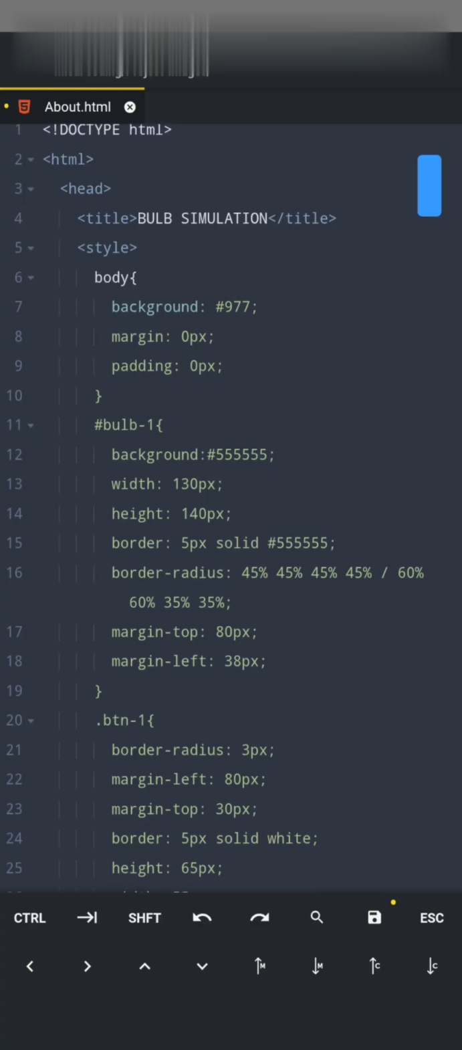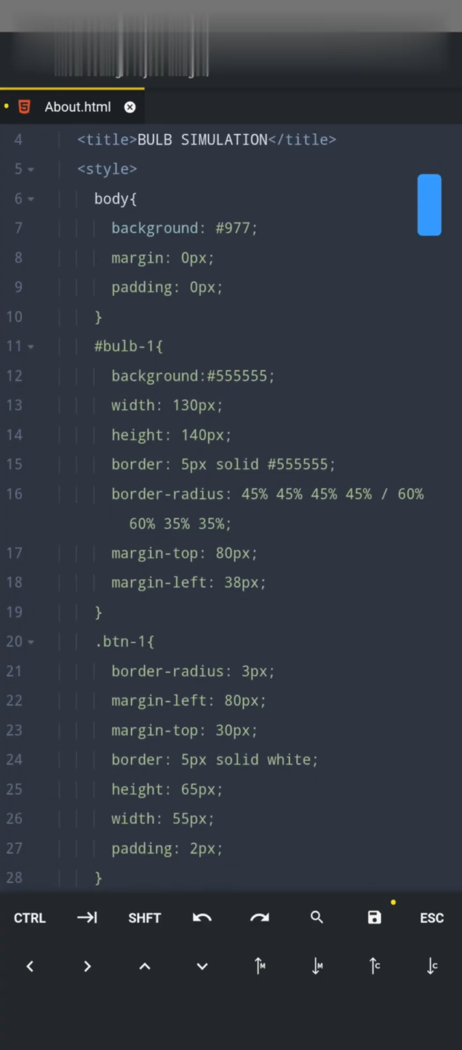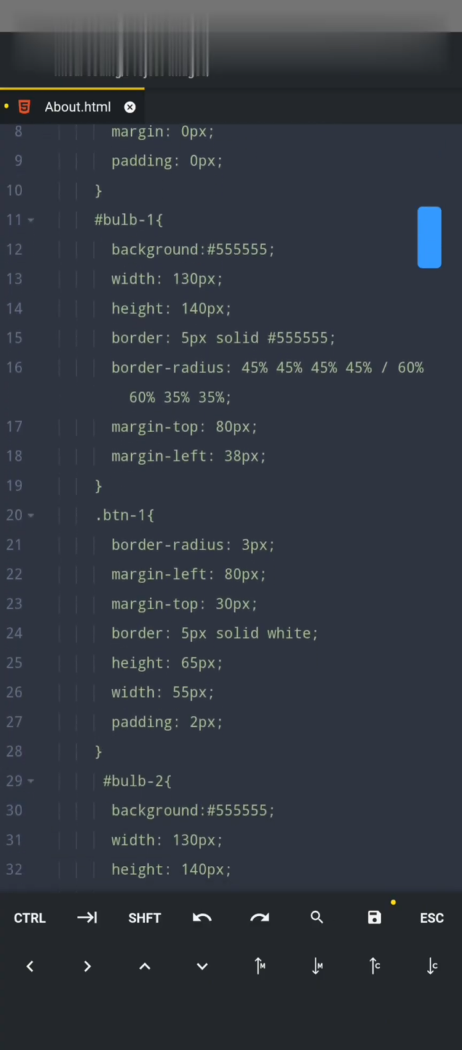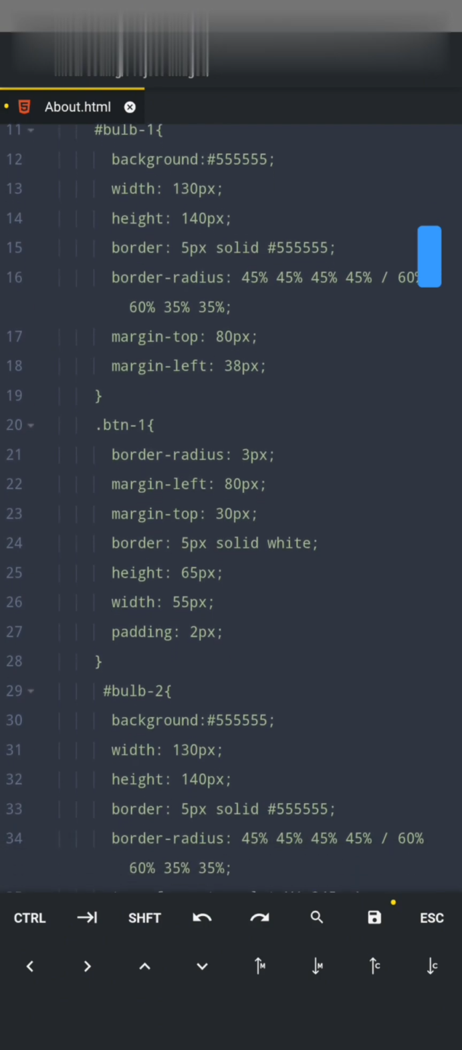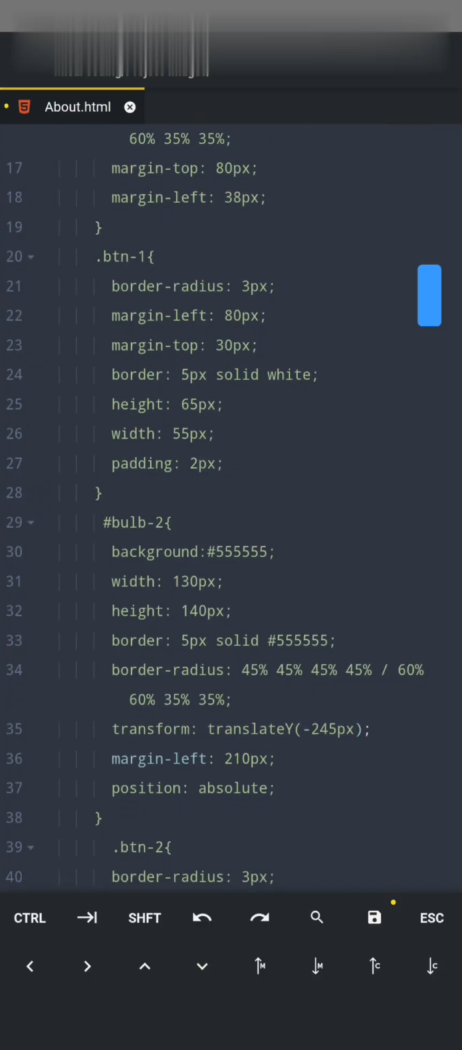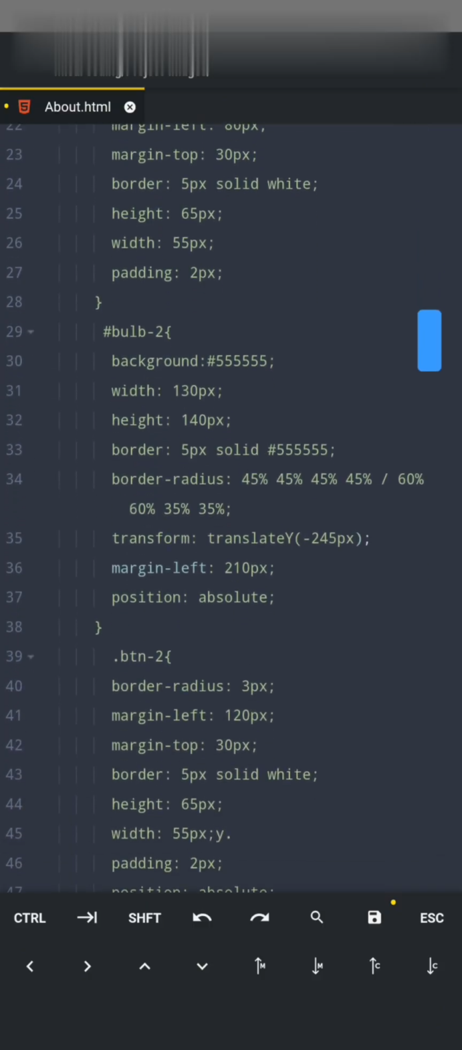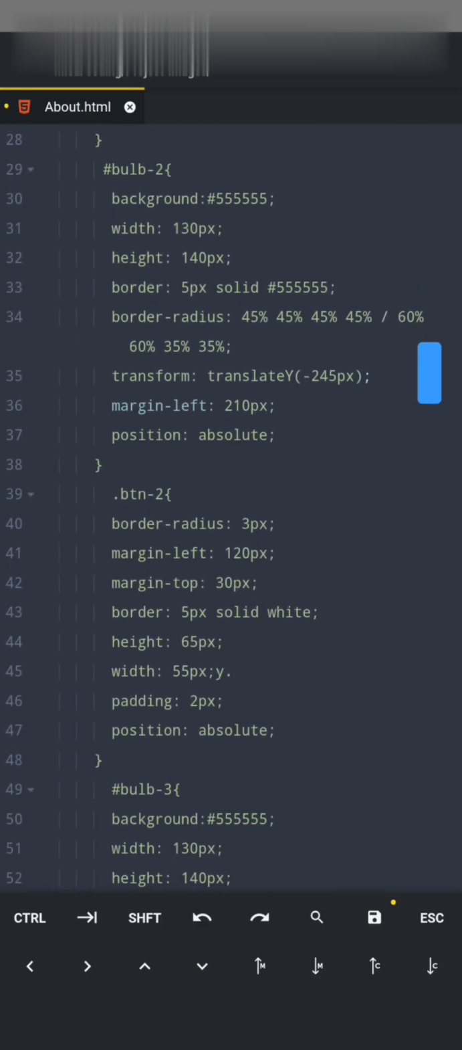Now for button 2. It has the same rounded edges and border style as the first button. Margins are used to place it correctly near Bob 2. The position is set to absolute so it stays aligned with the second bob.